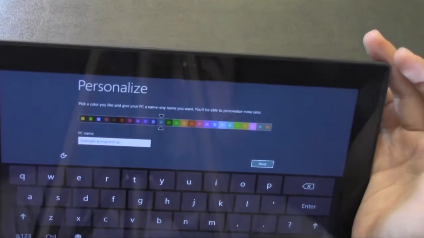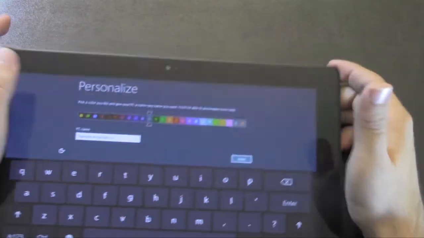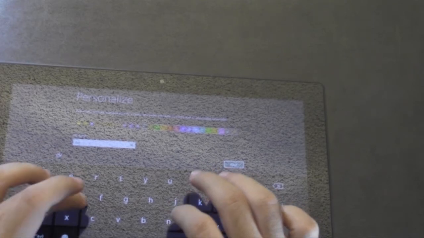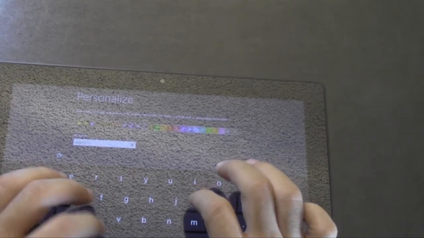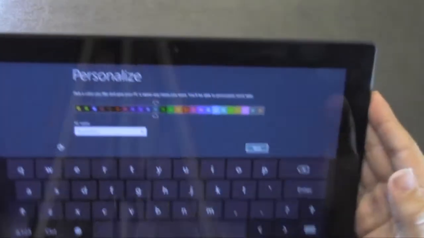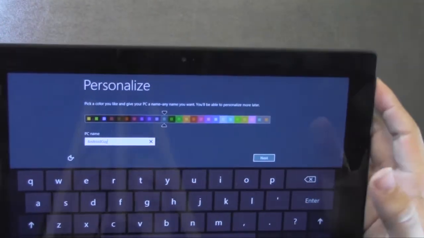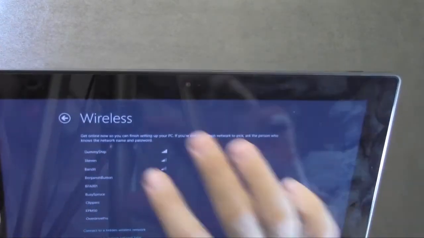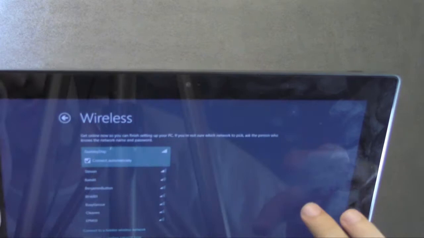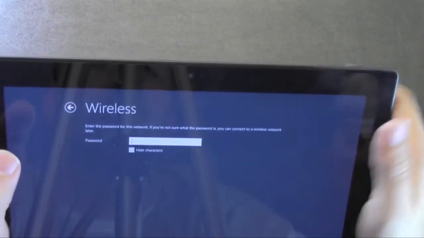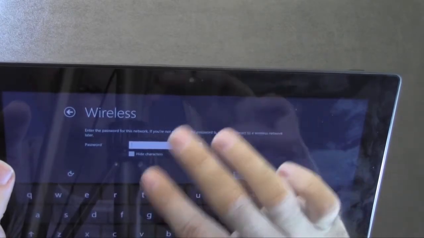Let's see how this keyboard is. Usually, just so you know, on these you can't usually do spaces, so I'm guessing that I can't do a space. Then I'm going to connect to my Wi-Fi connection, Gummy Ship, and I'm going to enter in my password. Of course, I might have to hide this from you guys, so I'll be right back.